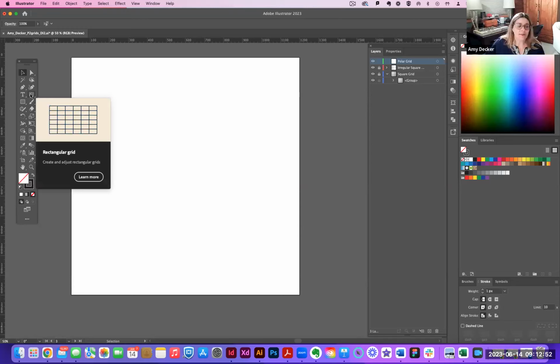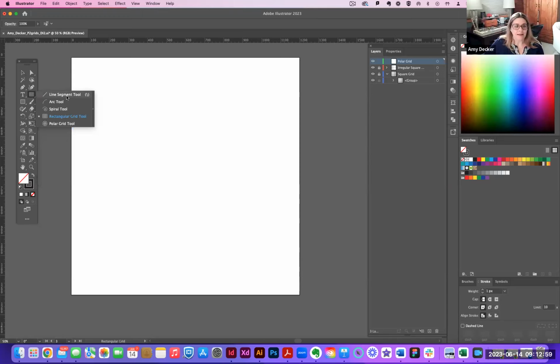So if we go here on the left, you probably still have your rectangular grid up because that's where we left off yesterday. If you click on it and scroll down, you'll see the polar grid tool sits right below the rectangular grid tool. And of course, all of these are hidden beneath the line segment tool. So I'm going to click on the polar grid tool. And it works a lot like the rectangular grid.